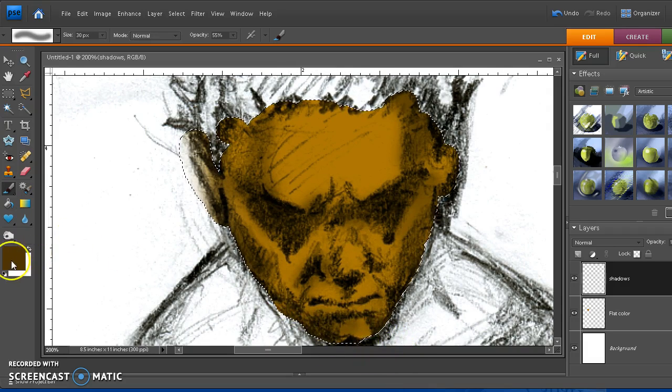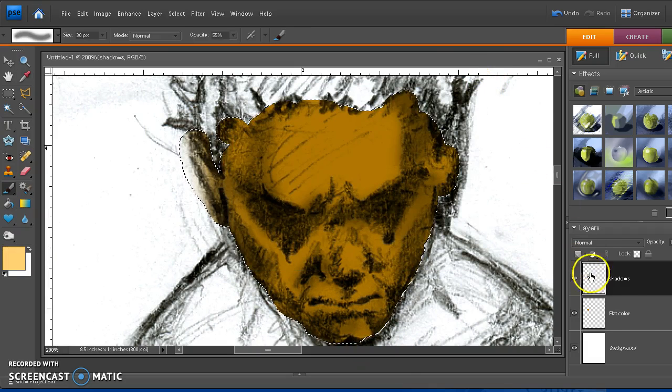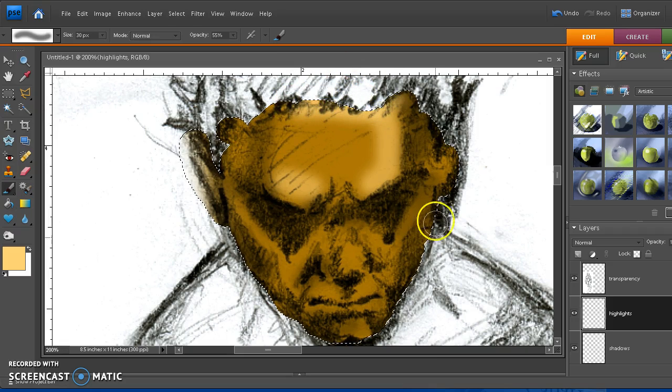Now it's going to be time for highlights. So I'm going to find a lighter color here. I'm going to leave it on the paintbrush tool, and I'm going to go to the highlights layer. And then I am going to lighten wherever I think the light's going to hit. The cool thing about having this area selected is that I can go off the edge and get a much more subtle effect.